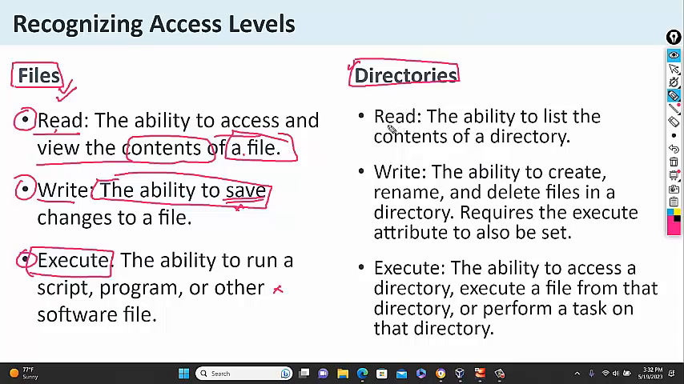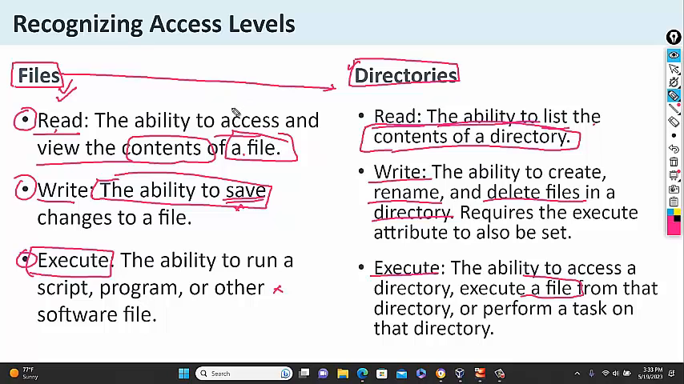On the other hand, in a directory, read means you have the ability to list the contents of the directory. Whatever is inside the directory, you can check that content. Write means you have the ability to create, rename, or delete the files that exist in the same directory. Execute means the ability to access a directory, execute any files that exist in the same directory, or perform a task on the directory. So you have now understood the accessibility of files and directories.